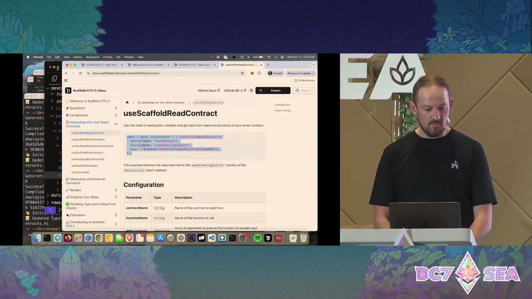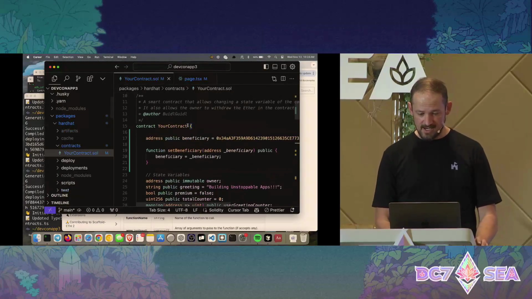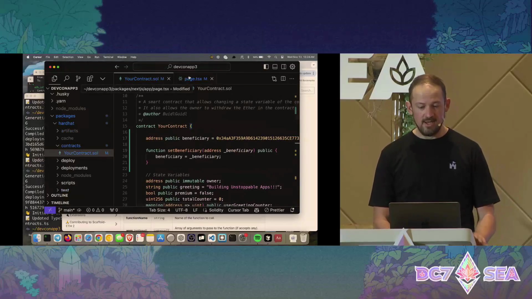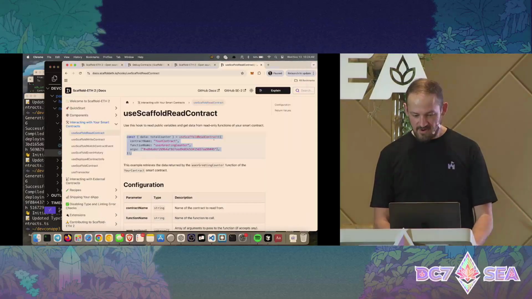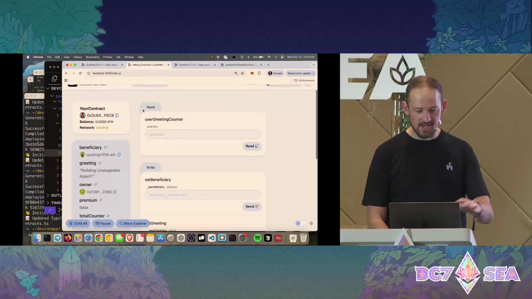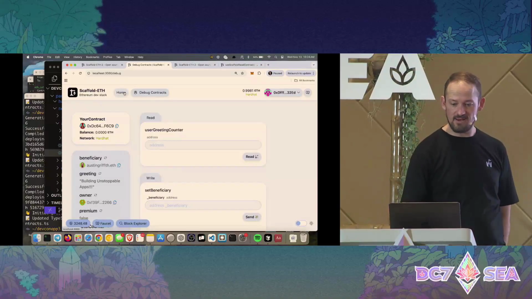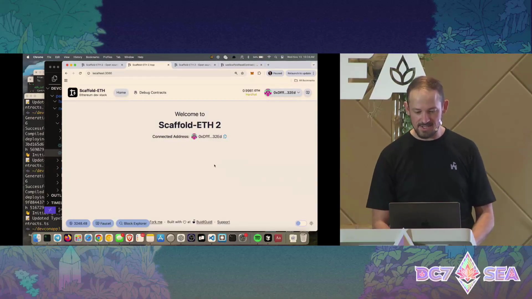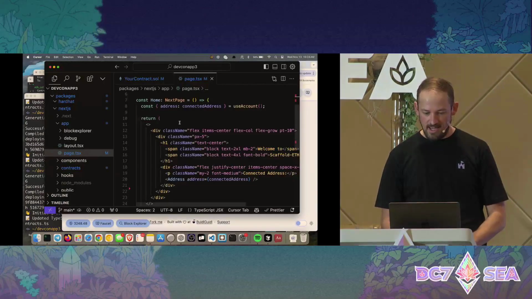Okay, so what we want to do is read from our contract. We have this smart contract that's keeping track of this beneficiary, and I want to display the beneficiary on my page. And so far, all we have is the connected address. Oh, shoot, I have to go show the page. So we've been on debug contracts the whole time, but if I hit home here, this is going to take me back to the page, and I've cleaned out all the stuff that was here, so now it's just down to this.